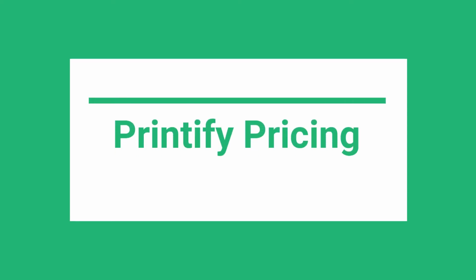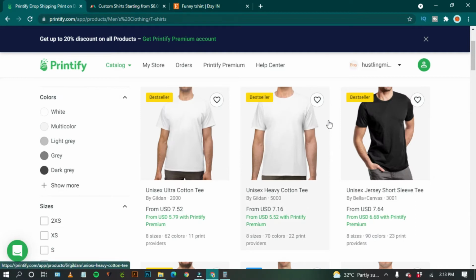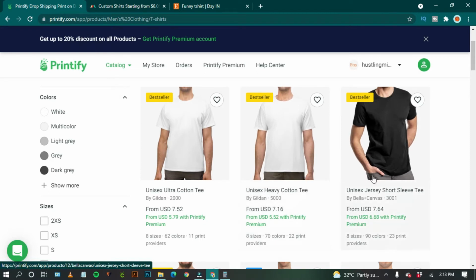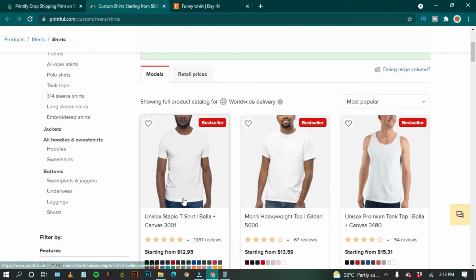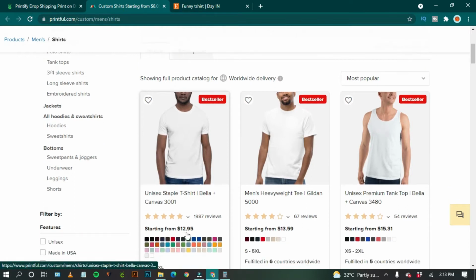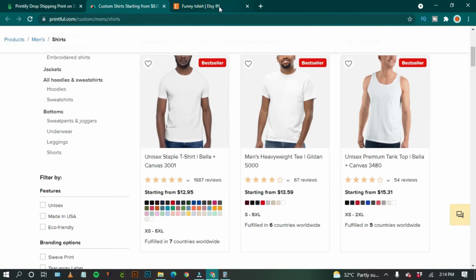Before we create an account, let's talk about pricing. Comparing to other POD sites, I think Printify gives us for a reasonable price. For example, let's take this Bella Canvas t-shirt. The starting price for this t-shirt is $7.64 without including the shipping price. Let's take a look at the same t-shirt in Printful. So the starting price here is $12.95 without shipping cost. Although Printful's price is high, the quality and delivery service will be great. But as a beginner, we can earn a couple of dollars extra with Printify.